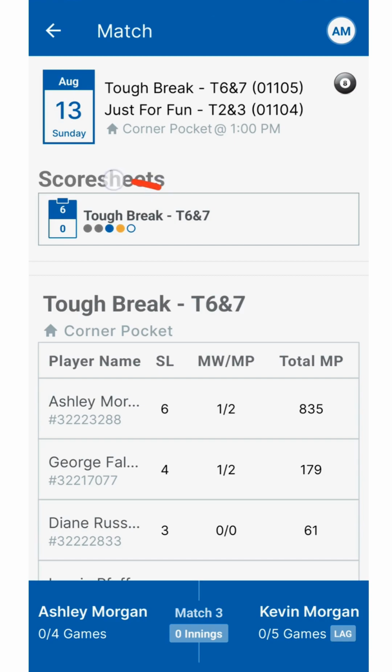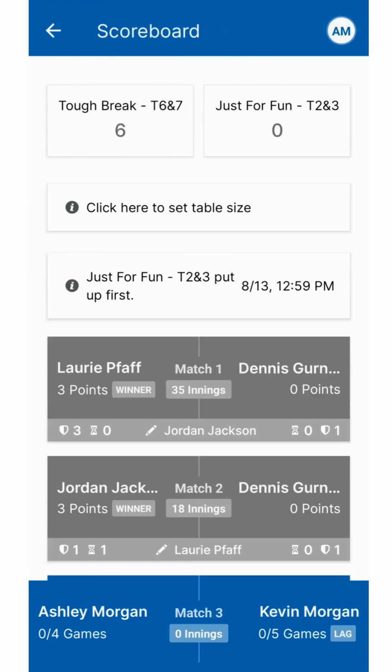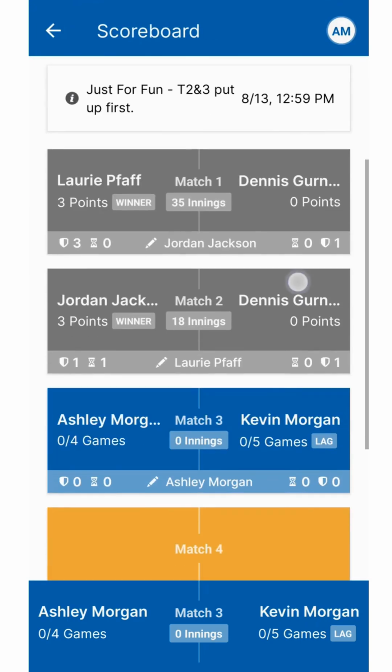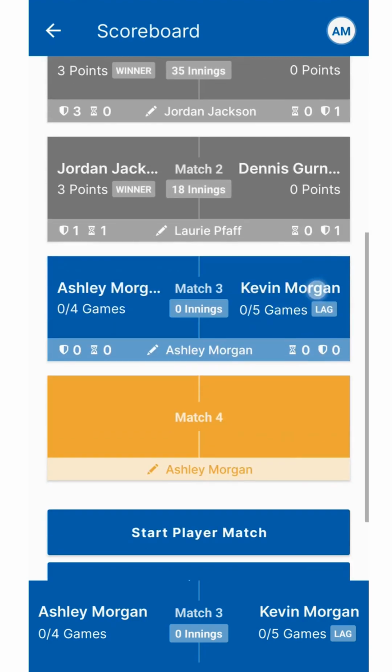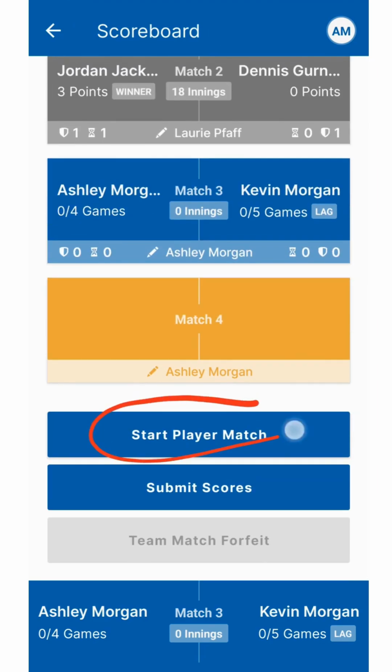At the top here, you'll see that there's 5 little dots. The grays represent matches that have been completed, blue is representing a match currently in progress, and the yellow represents a match that's been started, but no players have been selected yet. If I tap on those 5 dots, it's going to open me to my scoreboard. Again, you see the match is completed, the match in progress, and you see this weird yellow box. This means that somebody clicked the Start Player Match button, but they never selected players.